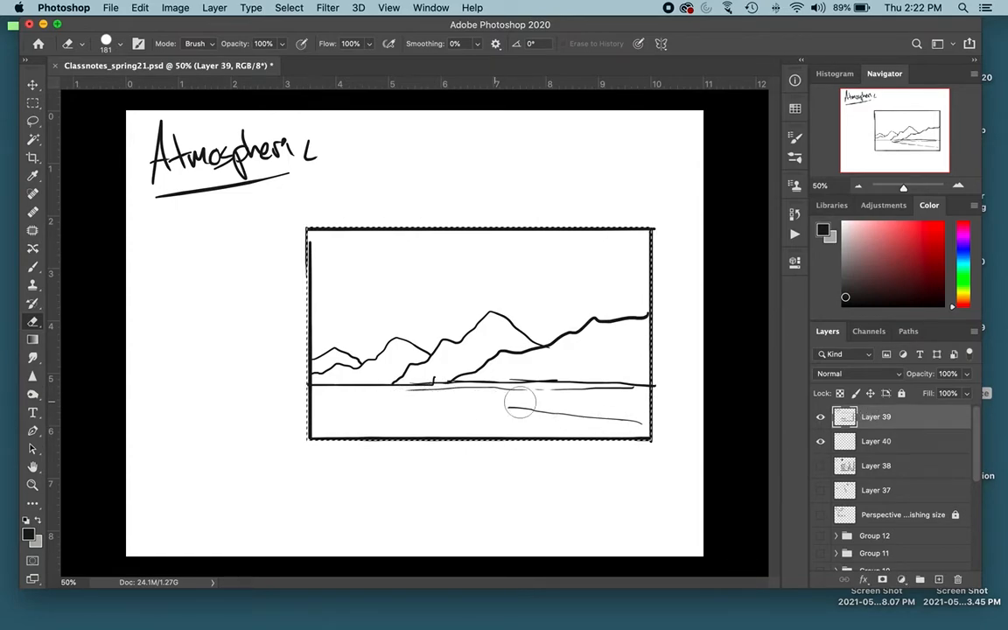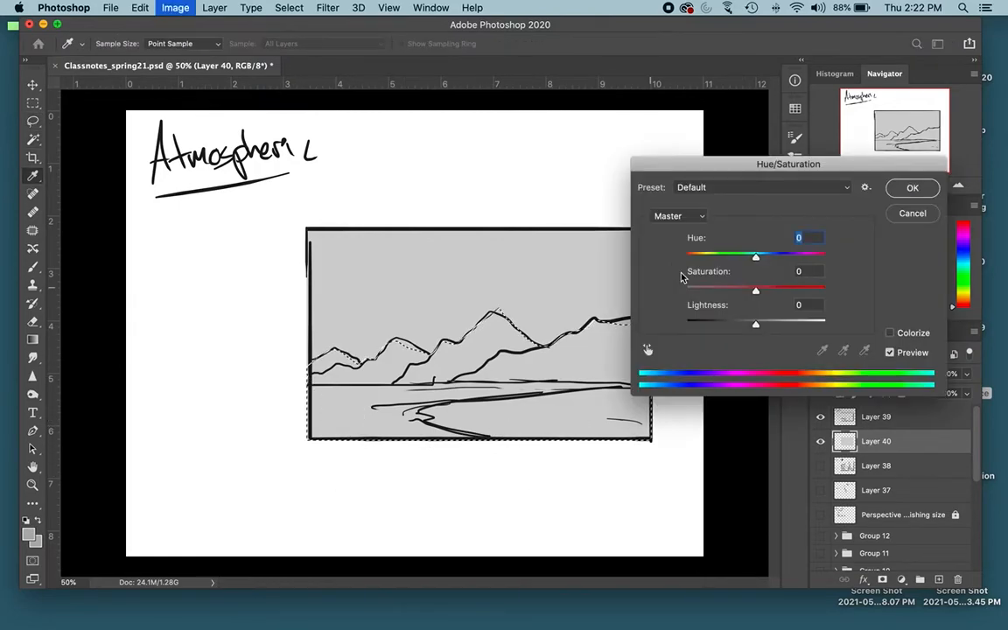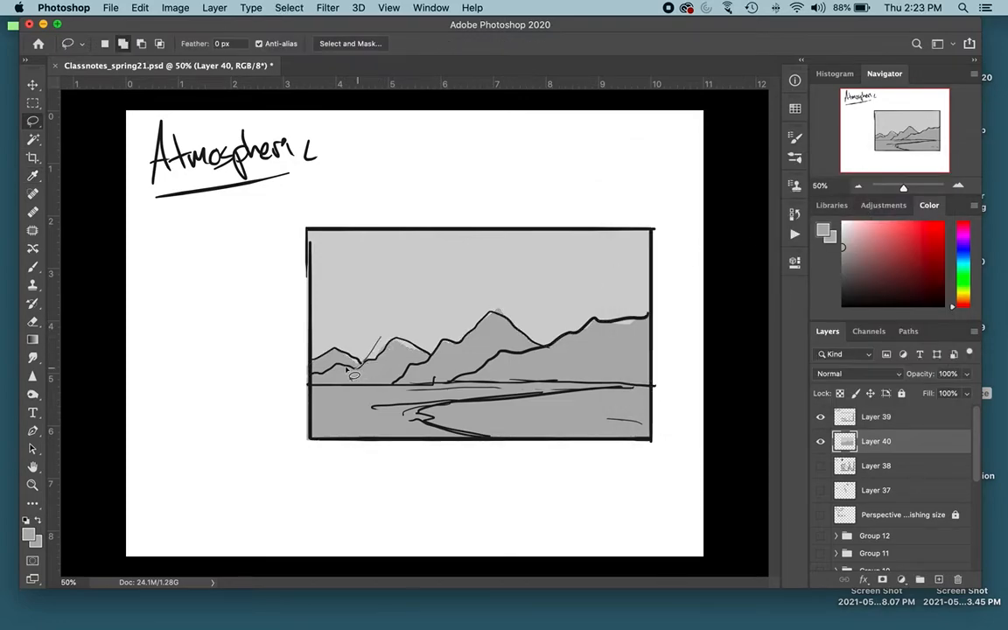Let's see here. I don't know if there's water going the other way. There we go. So these are supposed to be hills that go off into the distance right there. So let's drop some value in here. So basically the idea here is everything will get lighter and closer to the value of the sky. So I'll make these just a little bit darker there. Okay. I go through select everything except that far away one.